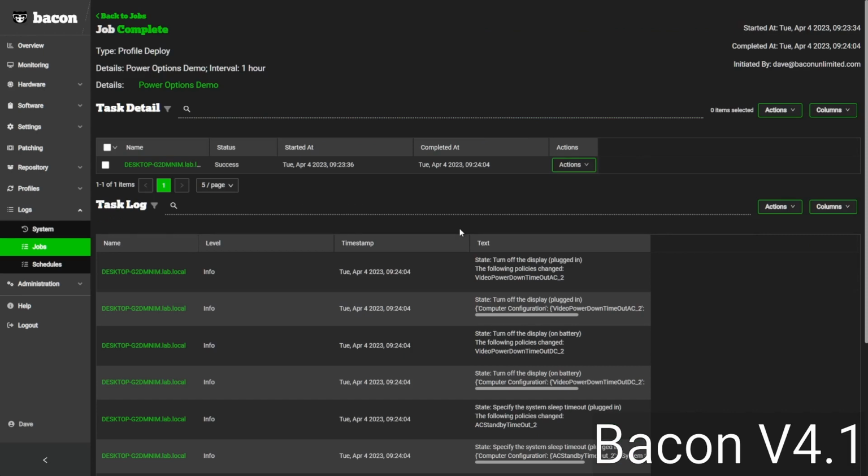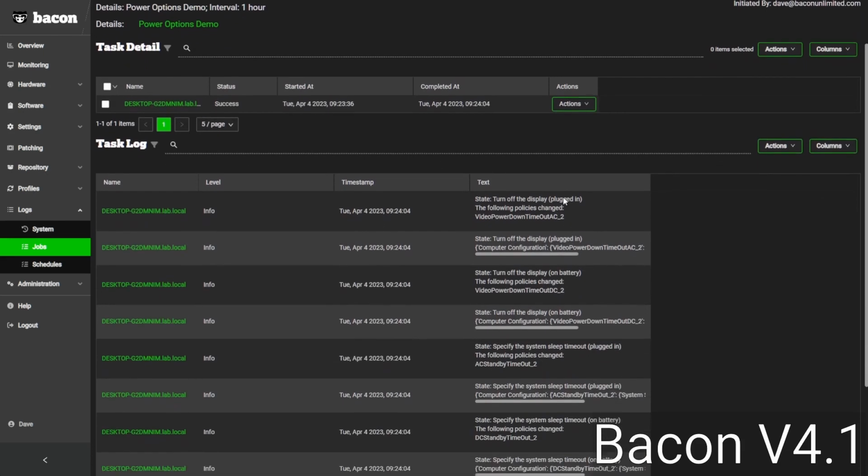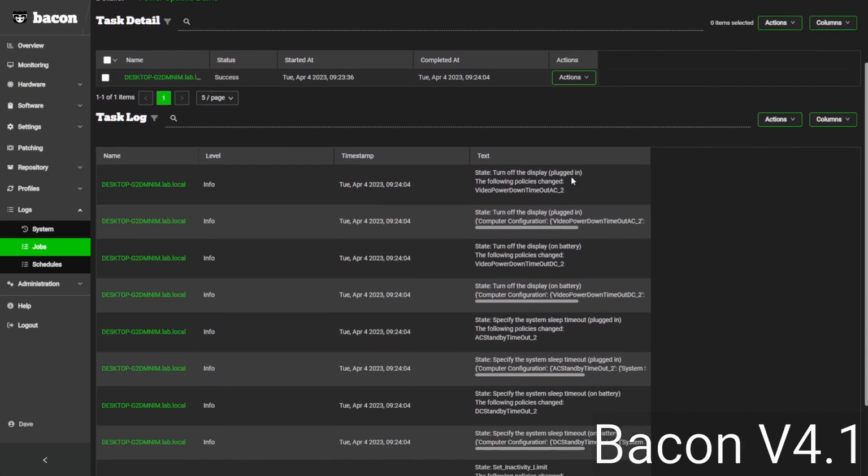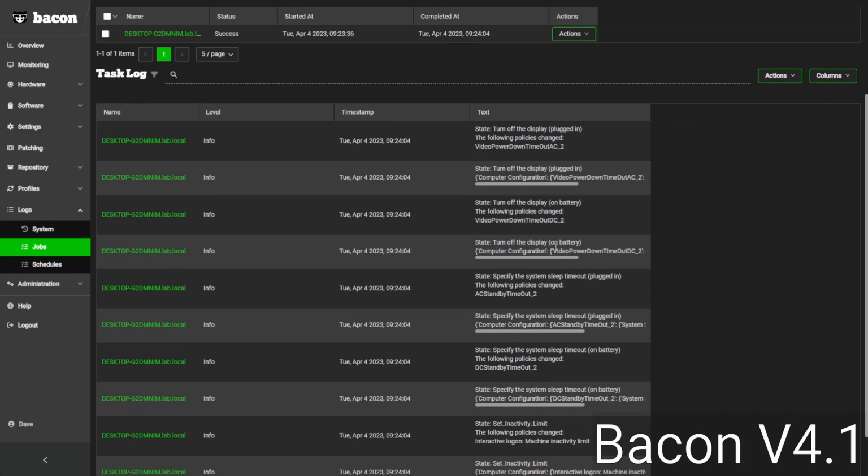Now the job is done, we can take a look at the log. So here we can see I have my settings for turning off the display while plugged in, on battery, and the various configurations we had before.